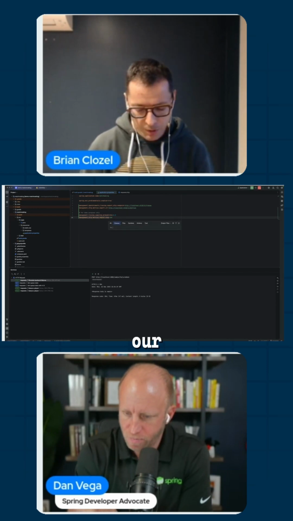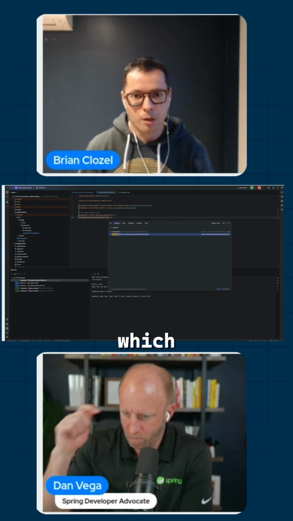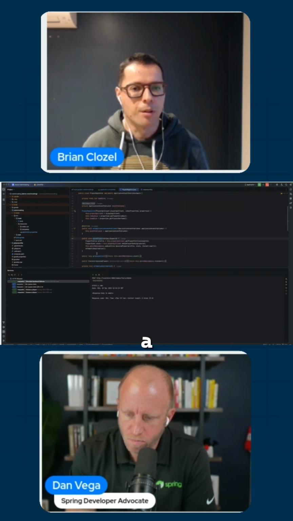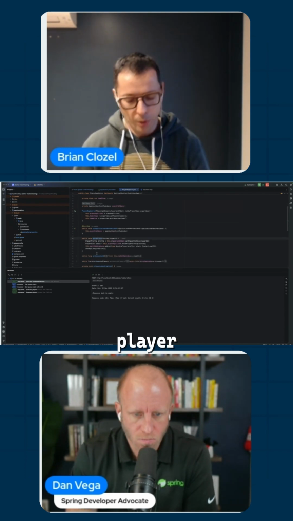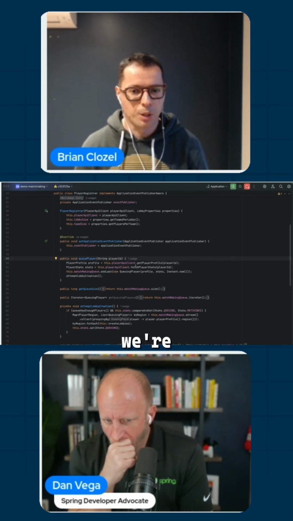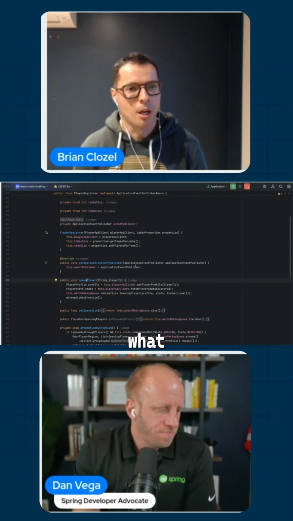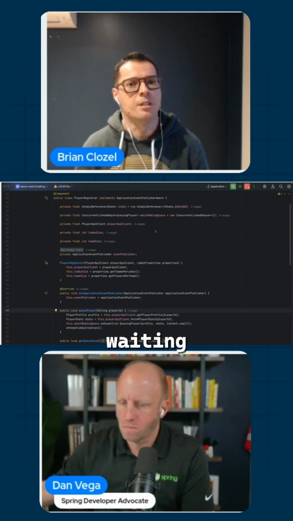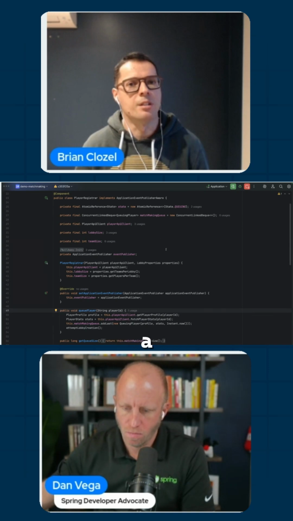So here we've got our player registrar, which is our application component that is called with queue player. So whenever you want to queue a player, this is where it goes, and we're fetching the data and queuing the players. What is interesting as a metric is how big our queue is. People are waiting in line and not playing. This is a problem for our app.